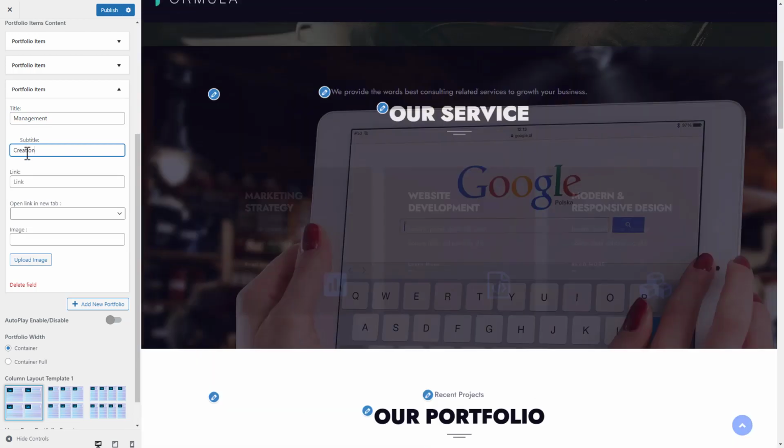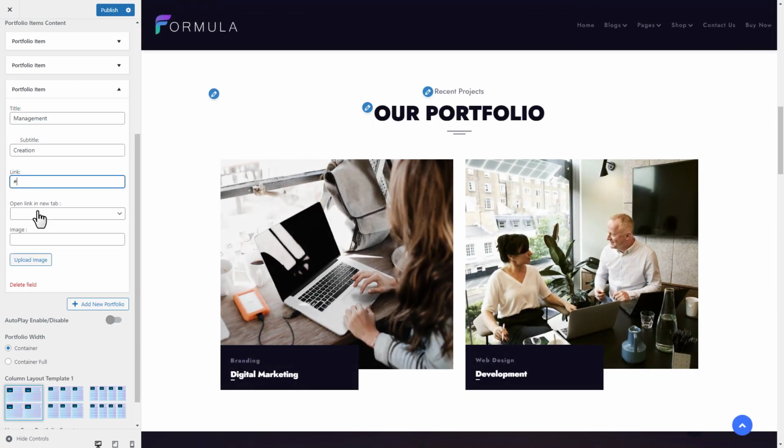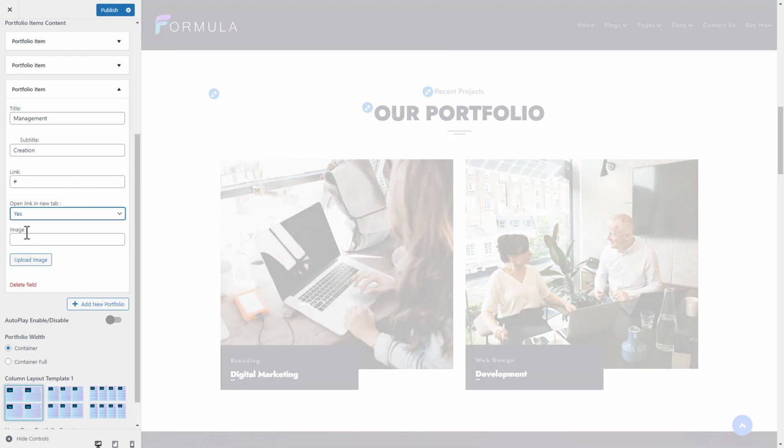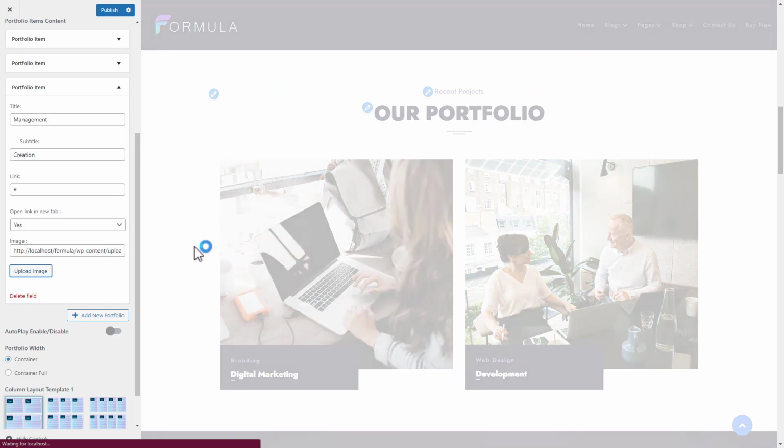You can add a URL into the link text box. You can also set the link opening target as the same window or a new window. Now using the Upload Image button you can upload a portfolio image.